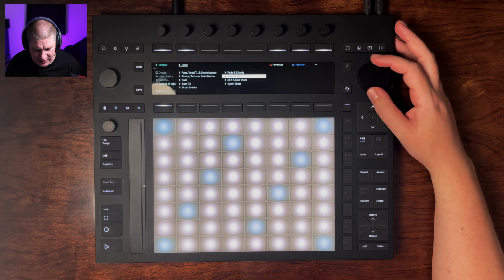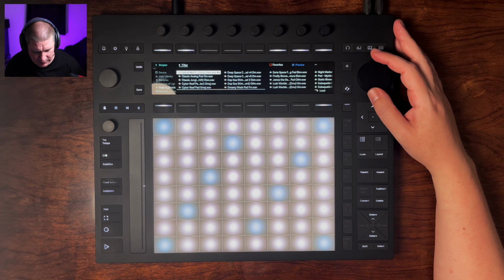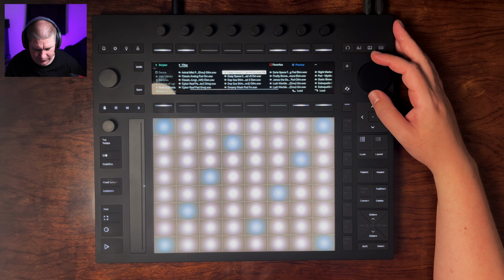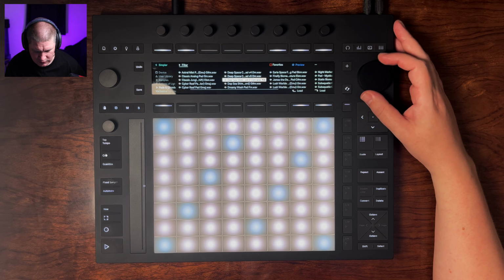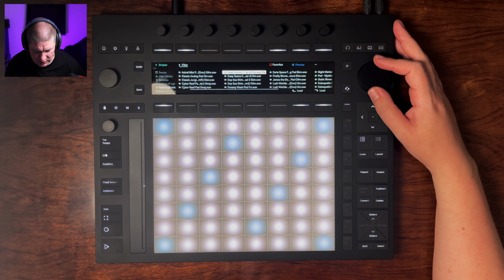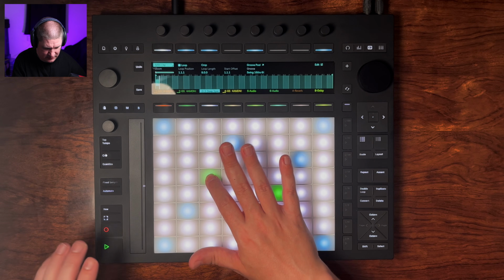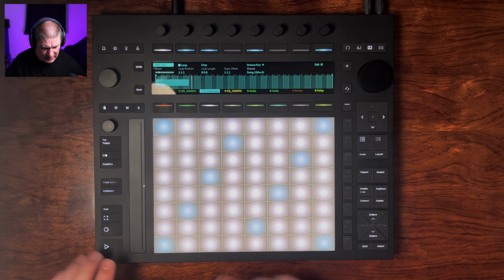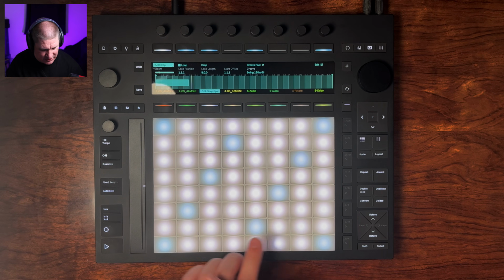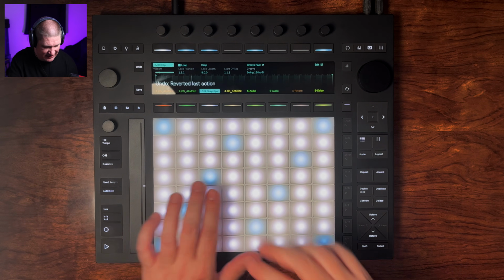So let's go to pads and chords and load some of these up. As you can hear, all of the pads in here are really nice. To be honest with you, deep space is really nice, so I'm just going to load that in. I feel like in order to do it in time, I have to cross my hands over, so let me try again.